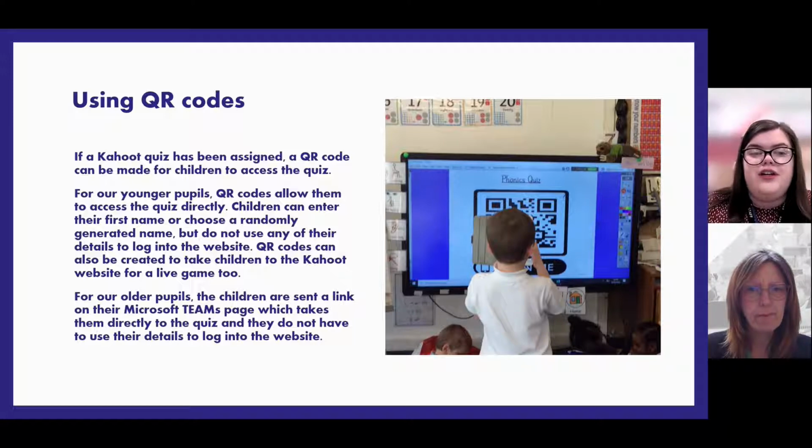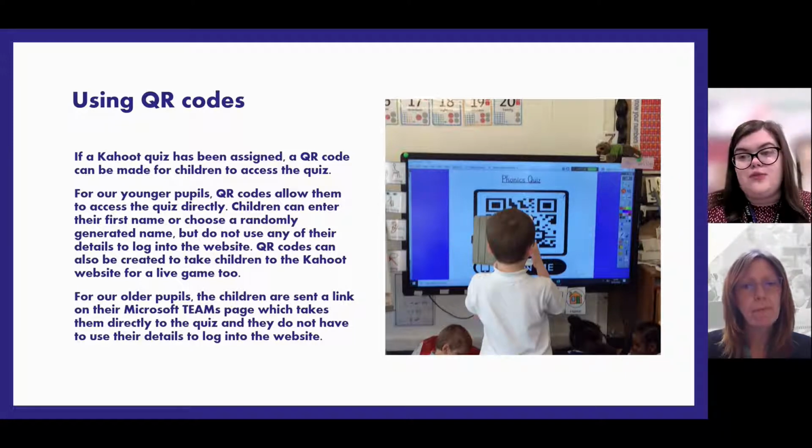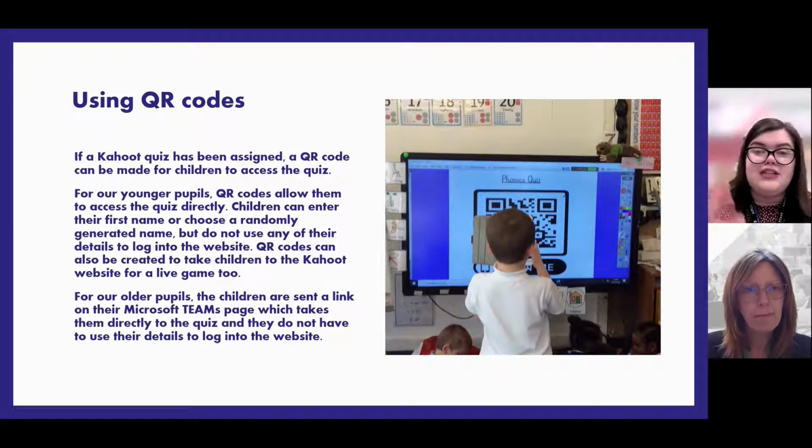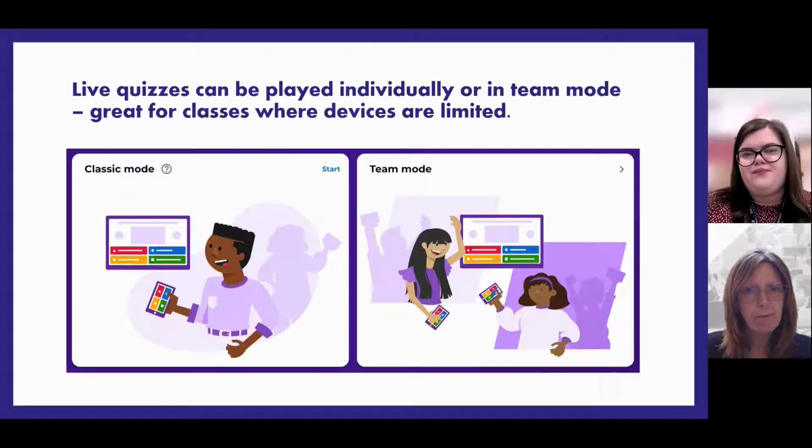For our older children, we send them a link on Teams rather than using QR codes because they're using laptops. And again, this takes them straight to the quiz as well. It saves them having to find the website and making sure they're on the right one, which is really good. And all these are generated by the Kahoot website immediately when you're hosting your game.